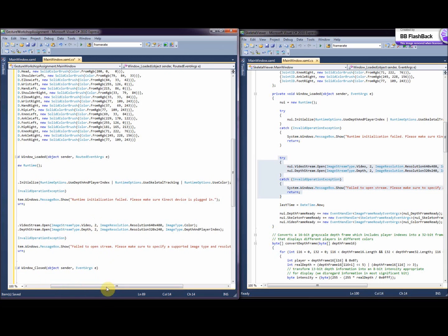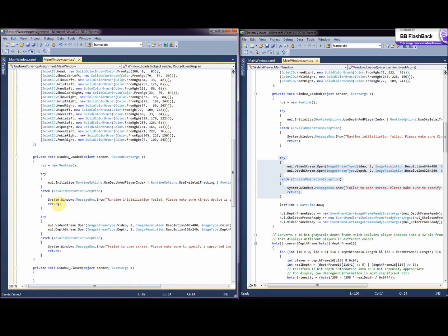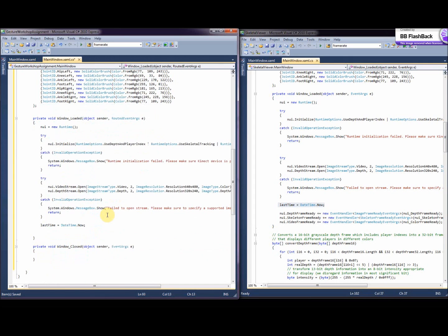This is the next step. After that, what we want to do is record. Once we initialize that, we want to record the first frame's time. That's called the last time. And then after that, we want to add the 3 event handlers for the 3 types of events that we can handle. The first one is the new depth stream ready event. This is the event handler we want to add.